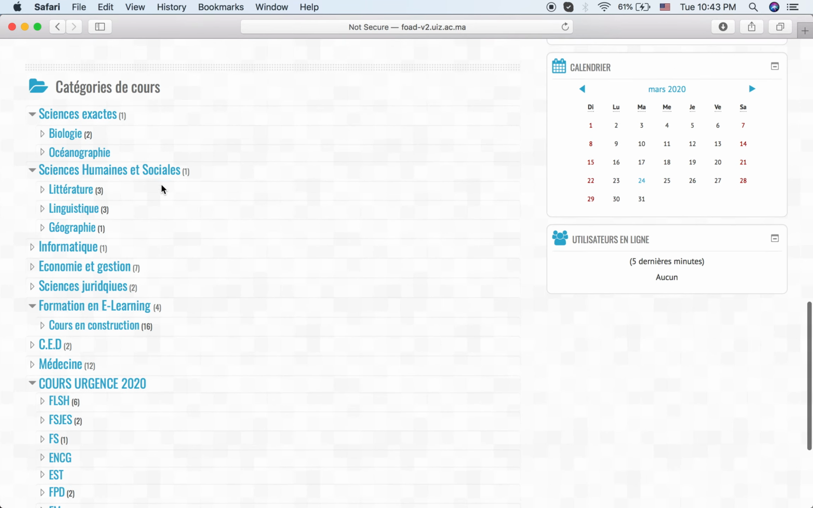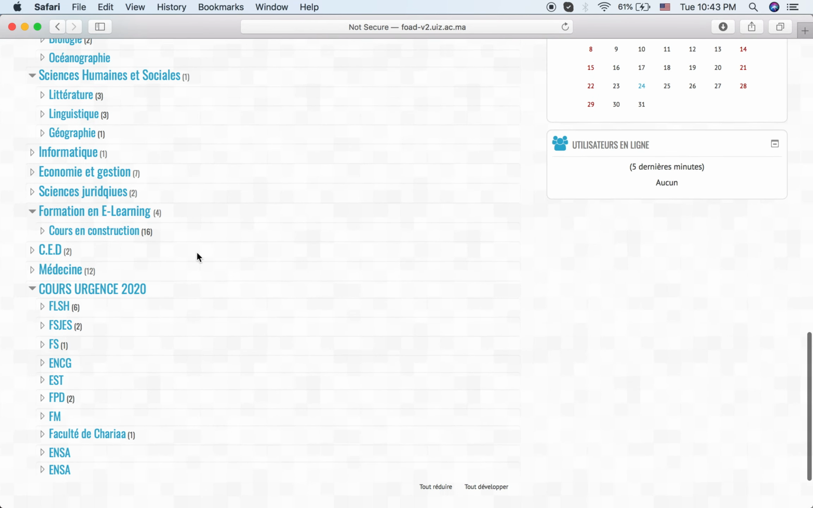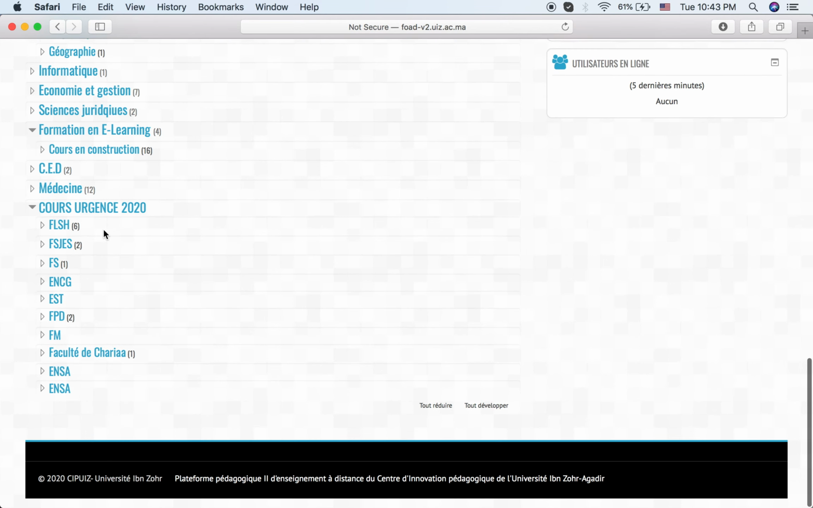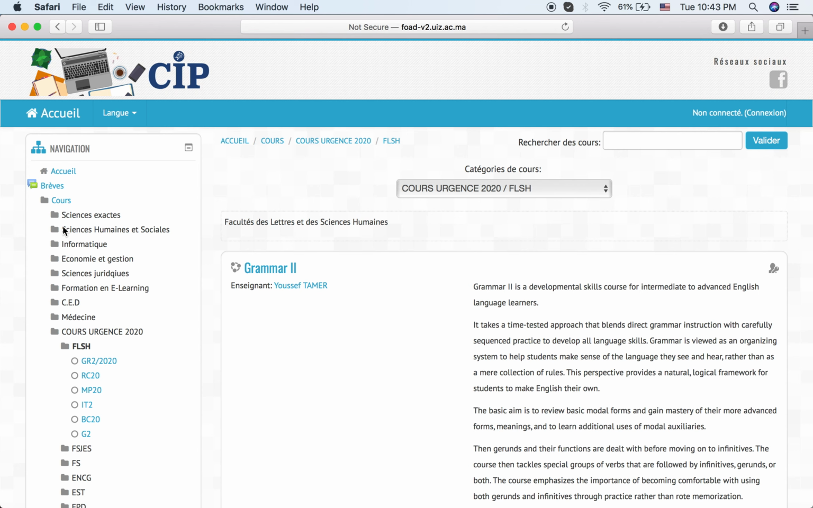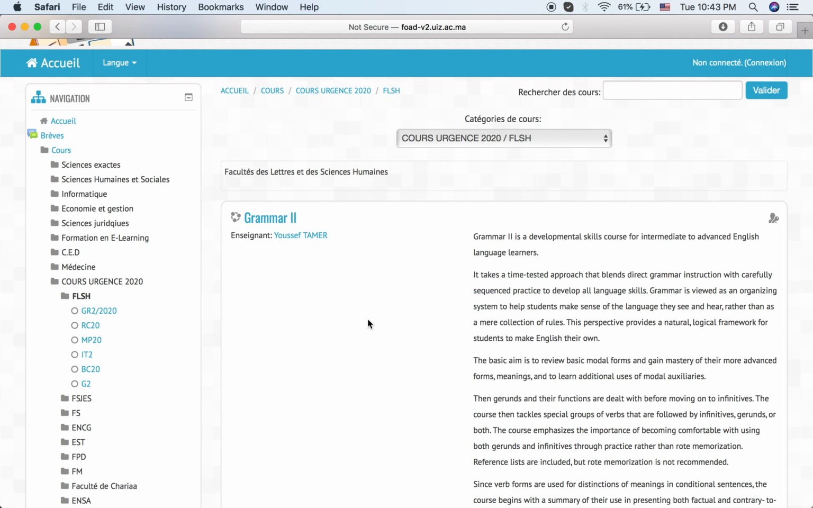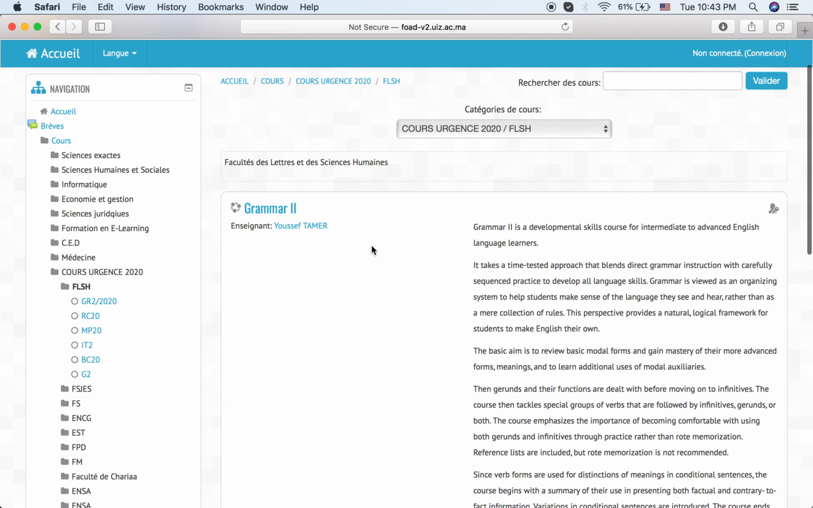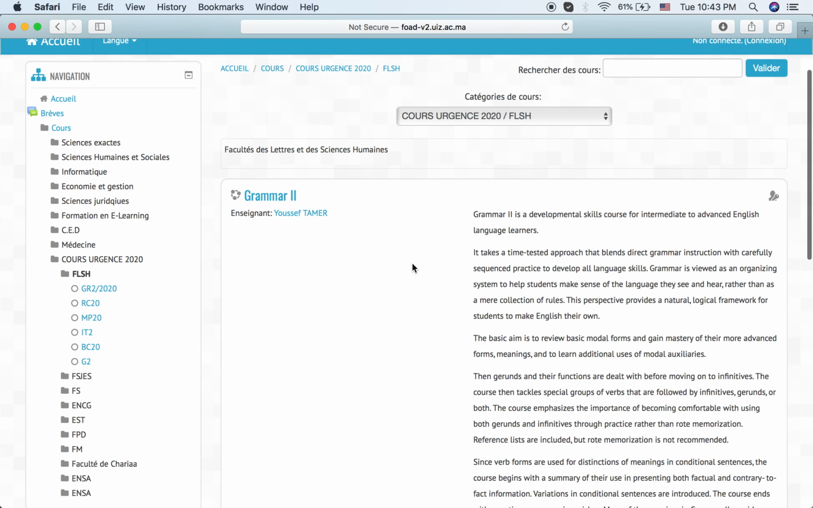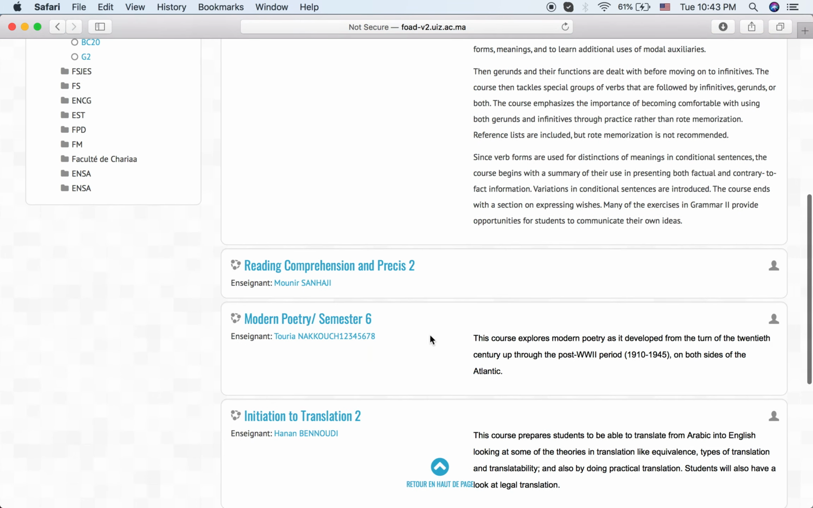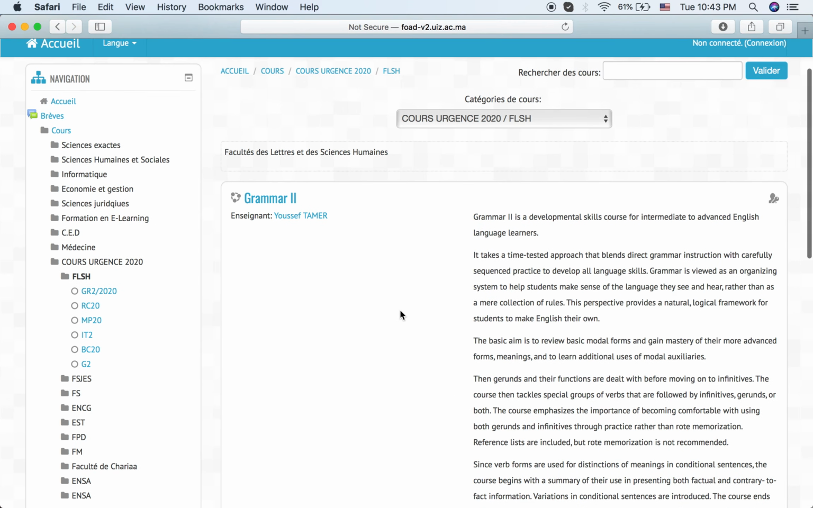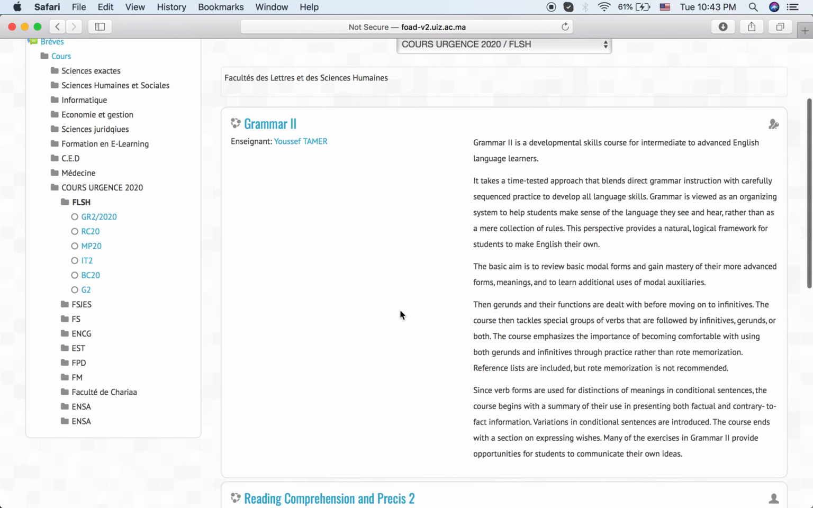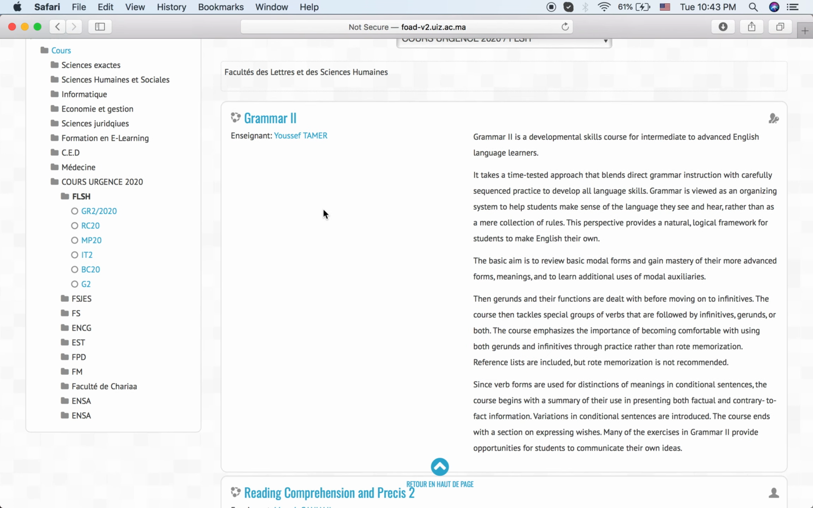You can see that there are a number of courses available. The one you are going to go to is this one here. Here you have FLSH. You click on it. Then you have a number of courses provided by colleagues. This is the one for you. I'm teaching you Grammar 2. There are others here by other colleagues, but for you now, the one you have to go to is this one.